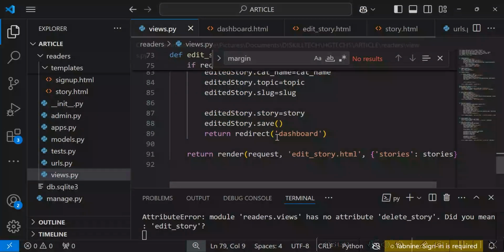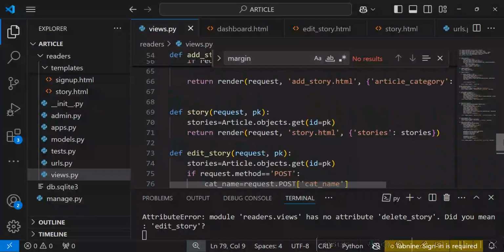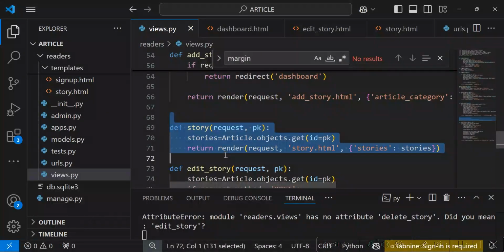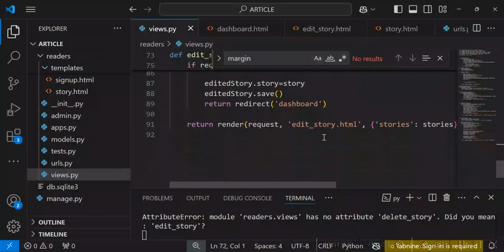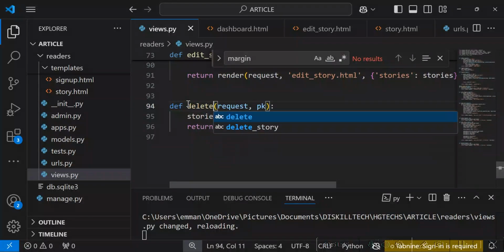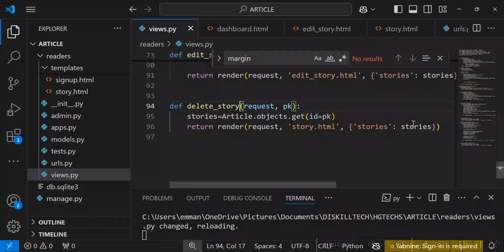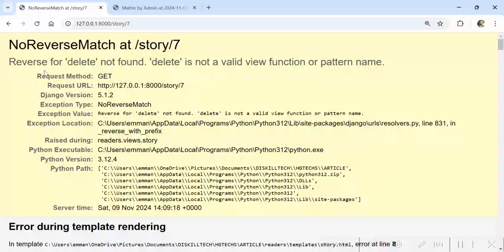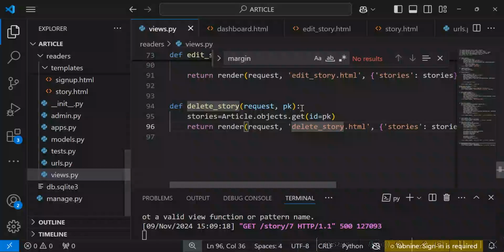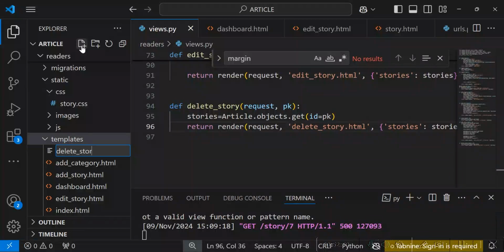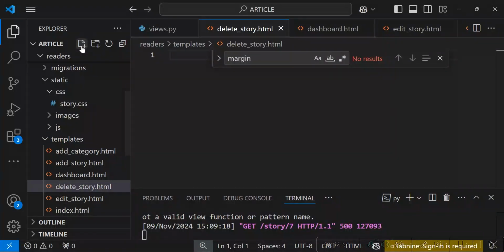Let's go back to views.py and also repeat almost the same thing that we did here. So why not just copy this? Once this is copied, we can paste it here. Just change this to delete_story, and then we return delete story. Okay, for delete not found, there's something we are yet to do. Let's create this delete_story.html. So the template, delete_story.html. Let's save.